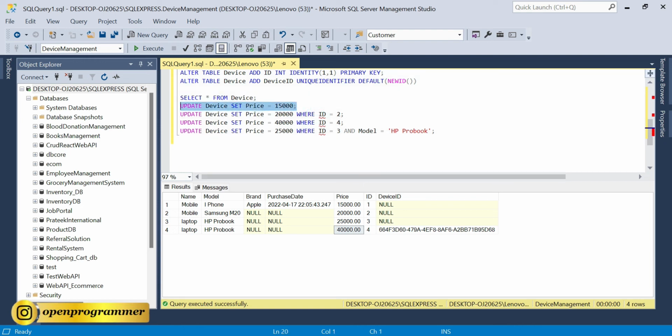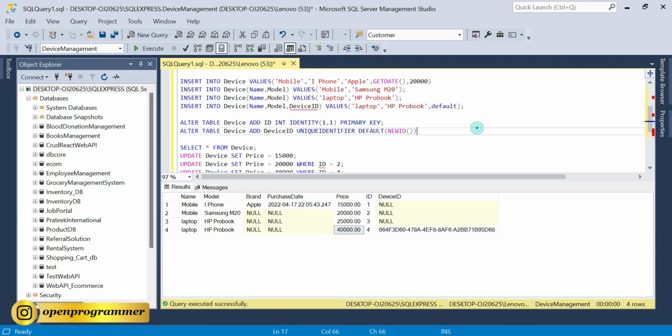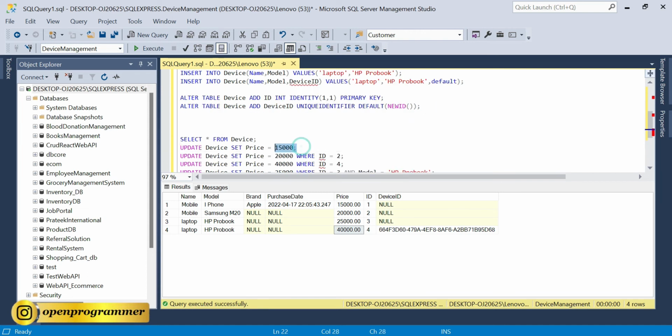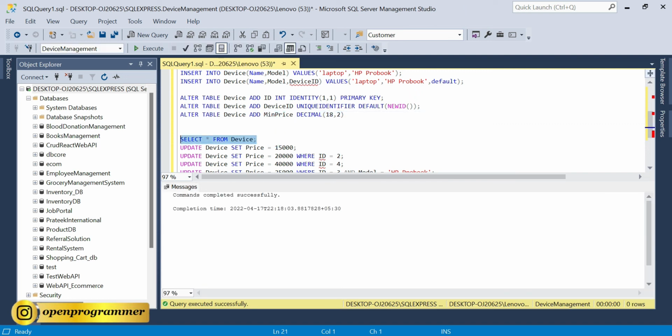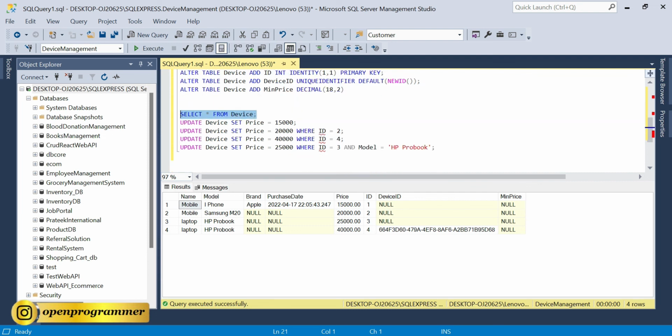Let me add another column, or let me also tell you when you would use update on the entire table. Let's say I add a column, minimum price, decimal 18 comma 2. If I select the table, you can see minimum price is null.